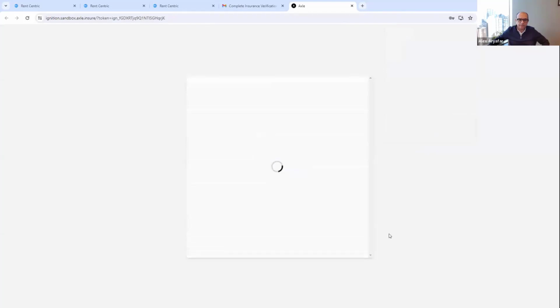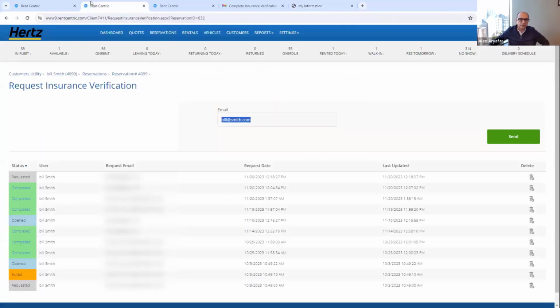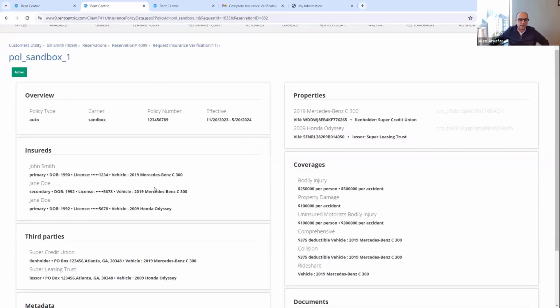And that's it. The insurance has been shared successfully. What does it mean? If you go back to the Centric system, this was requested. If I refresh, it will be completed. Right here, I can click on it and I can see the policies. So this is a Mercedes-Benz and a Hyundai Sonata, the policy number. These are sandbox or demo information, but once you click on any of them, you can see all the details about the insurance for this company.